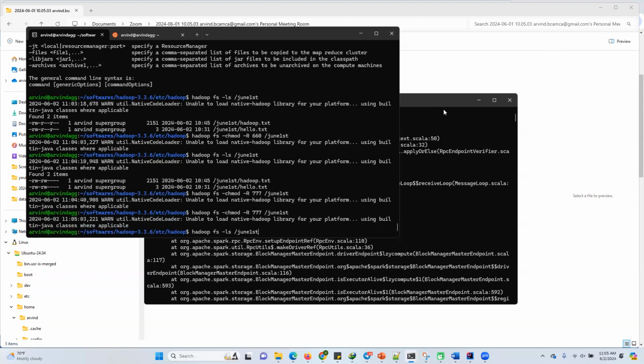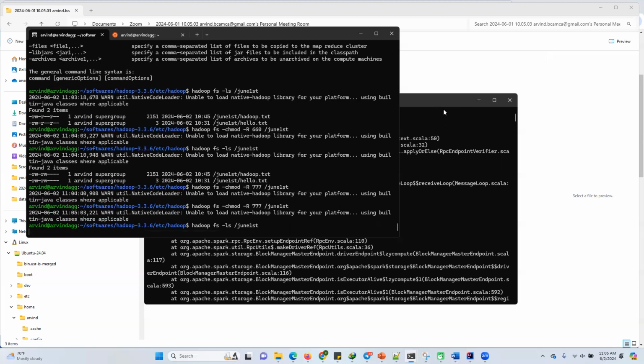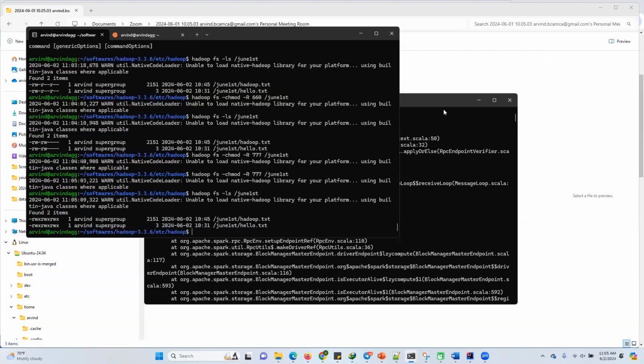You applied 777, and now if you do ls, you will get rwx, rwx, rwx. So this way you can change the permissions. This is the chmod command.